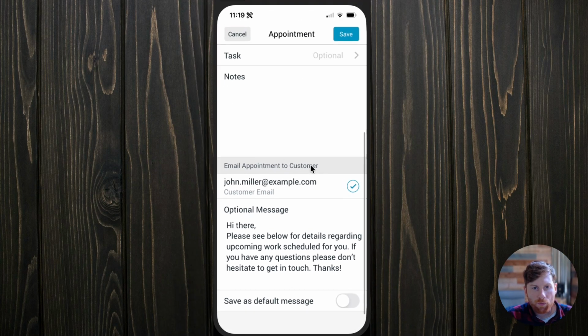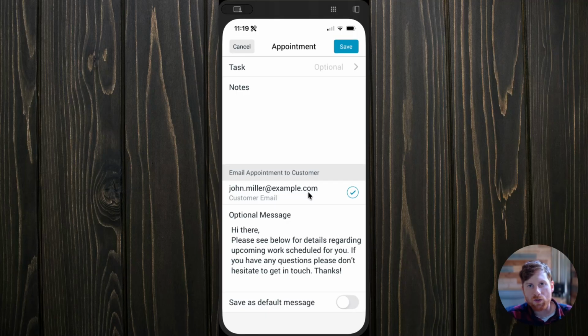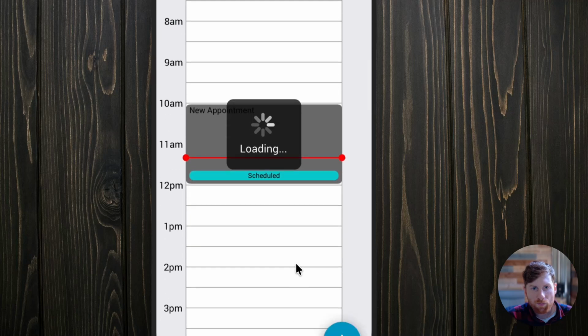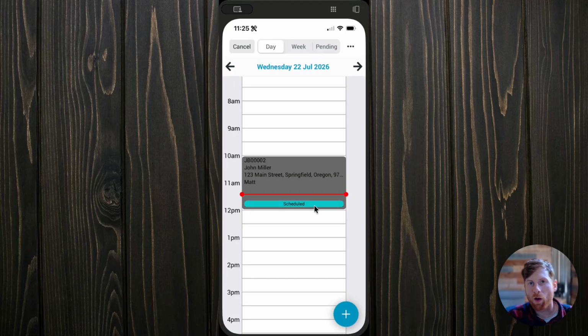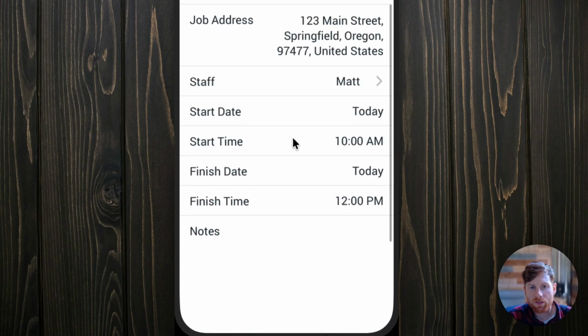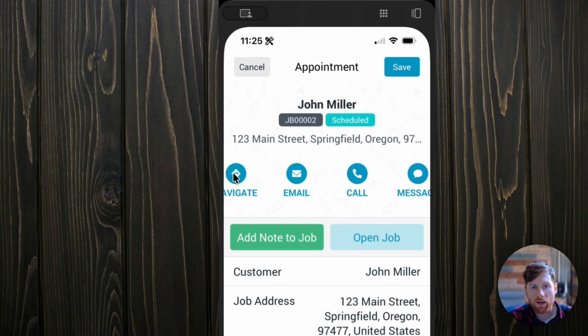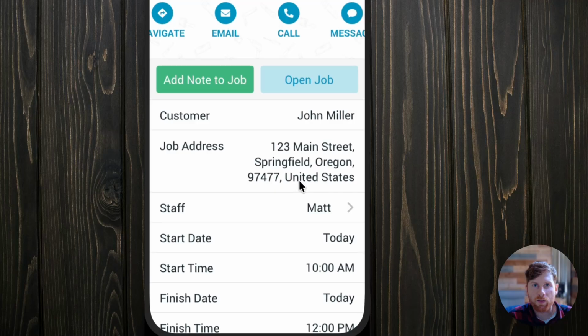We'll say 10 a.m. and we'll go till noon. Looks good. Earlier in the video, we toggled on that appointment reminder to the customer. This is the auto-populated message. You can adjust this as needed, but we'll go ahead and now click save, and boom. So this job card has been created. It's on our schedule. We can see that the status is scheduled. So if we click into it, we can see all of the job details at a quick glance. And then your technician will just click navigate to start navigating to the job.